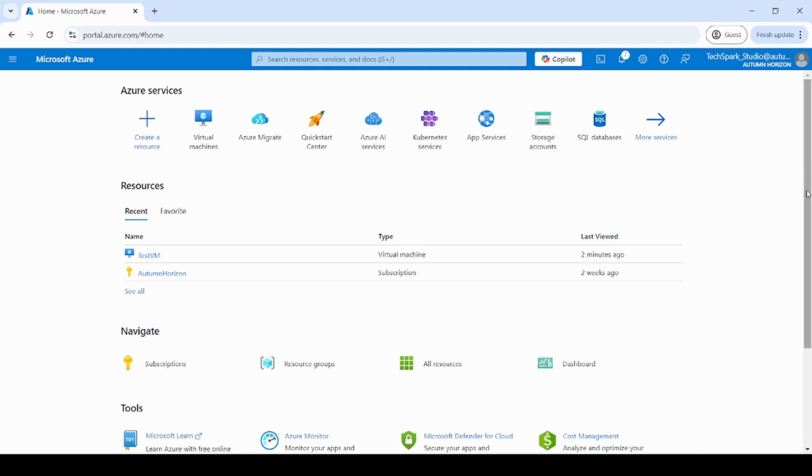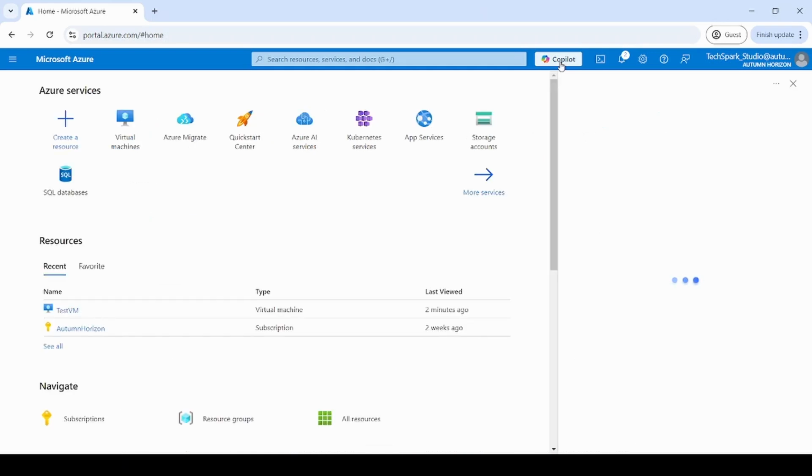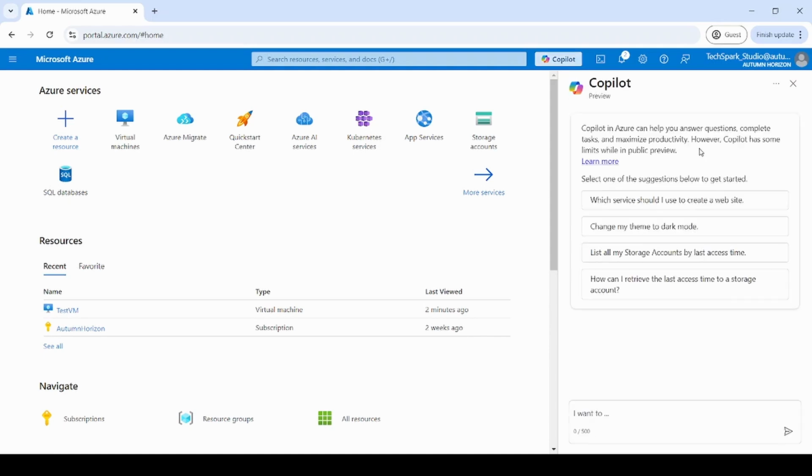So let's begin. When we open the Azure portal, we'll see a Copilot. Click on this. It will launch the Copilot window. And if you can see, it is still in the preview mode, which means it is still in the evolving phase. However, we can still use it. And let's try creating a virtual machine today using Copilot.